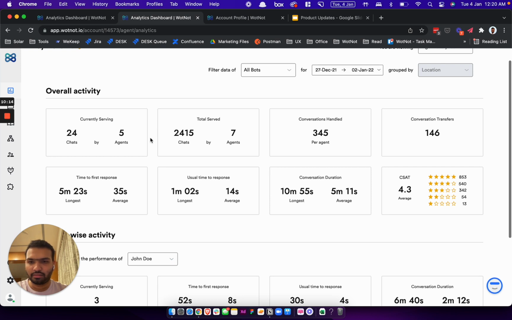Now, what those KPIs are: we have currently serving, so how many chats are right now being handled by your agents and how many agents are handling these chats. You have total served, so for that particular date range, how many chats the bot handled, and in total how many agents were involved in providing service to these customers. You have the average, so how many chats your agents are handling on average, which is 345 a year. You have conversation transfers. So when a chat is assigned to me, if I transfer the chat to another colleague of mine, that is a transfer. You can see the total number of transfers during that date range here.